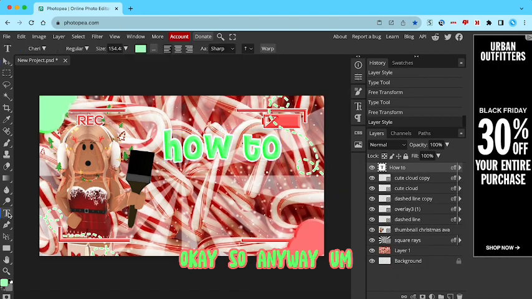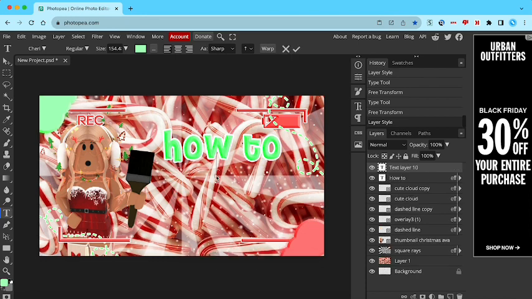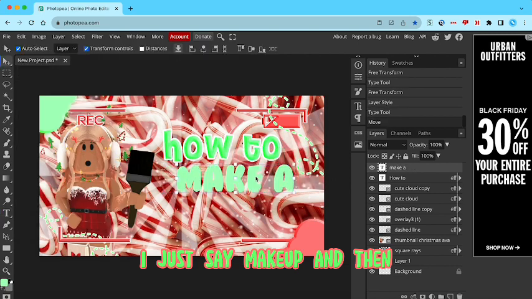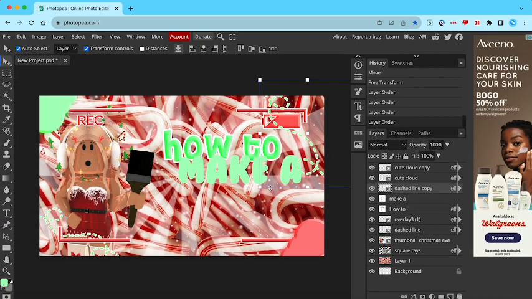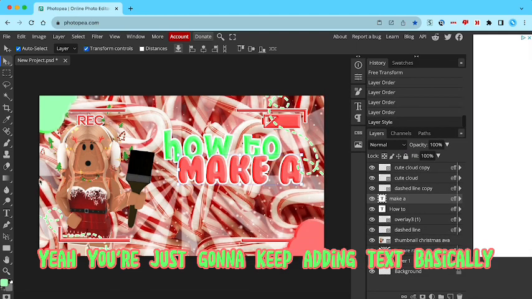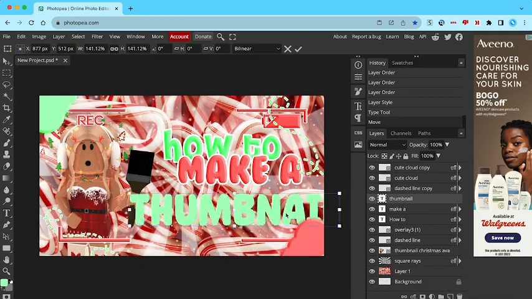Okay, so anyway, I just say make a, and then you're just going to keep adding text basically.